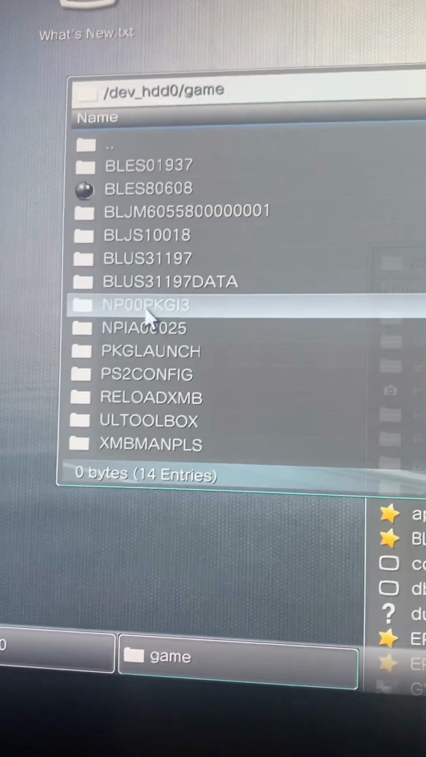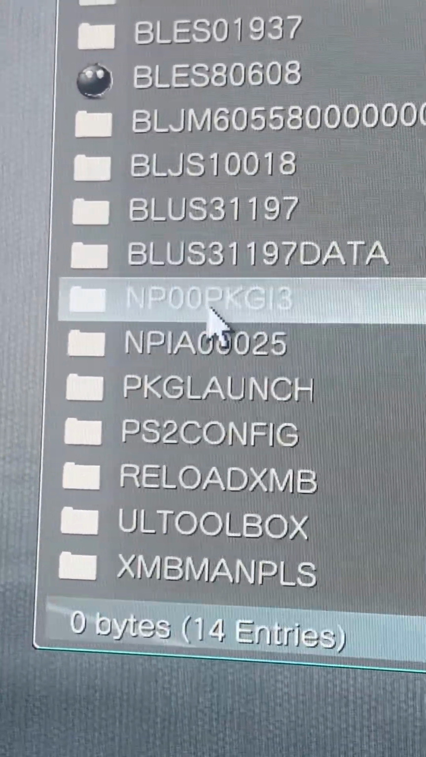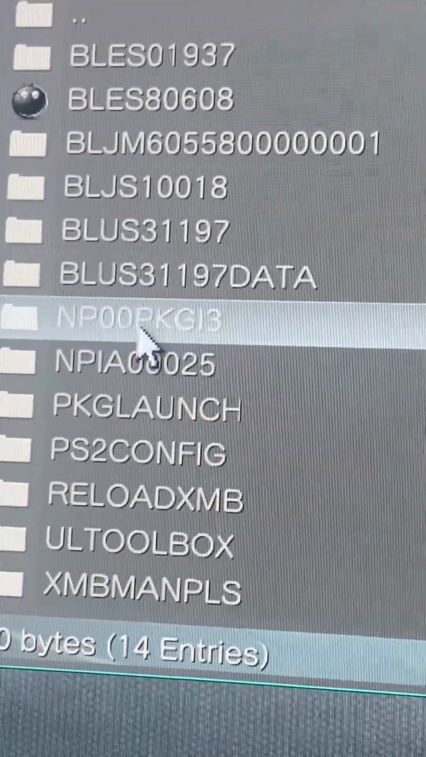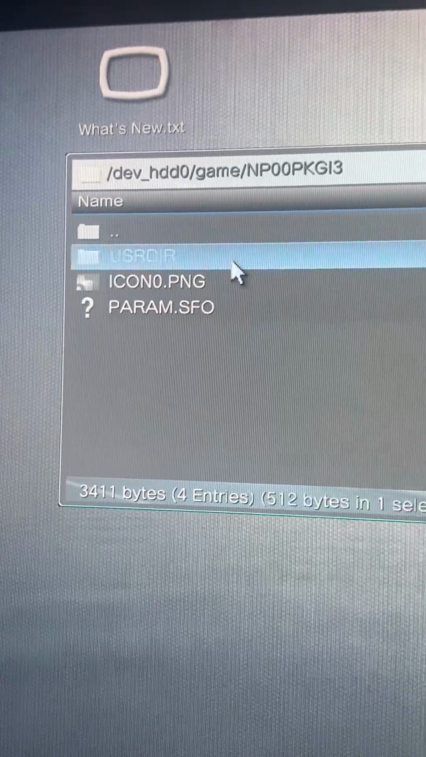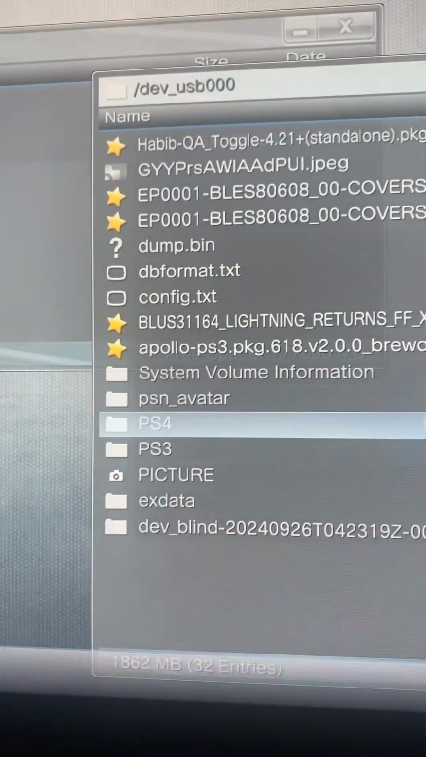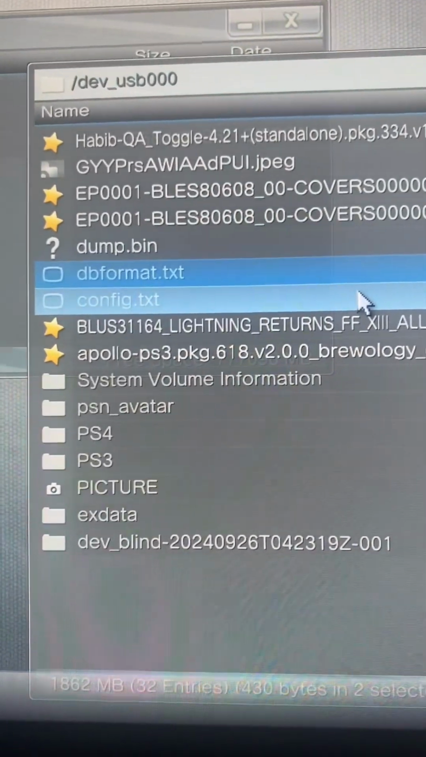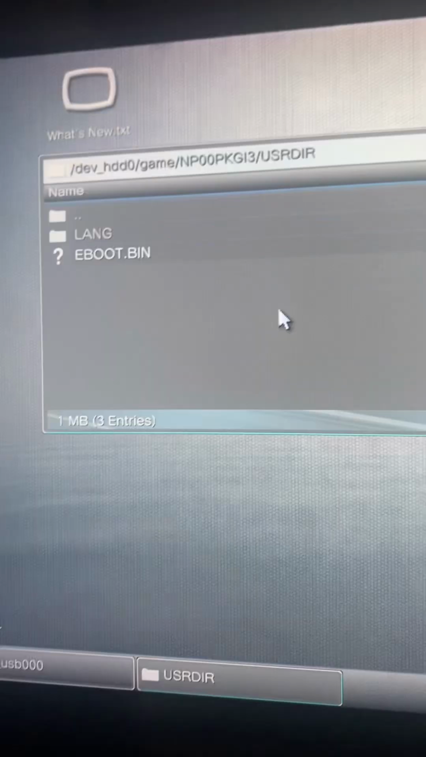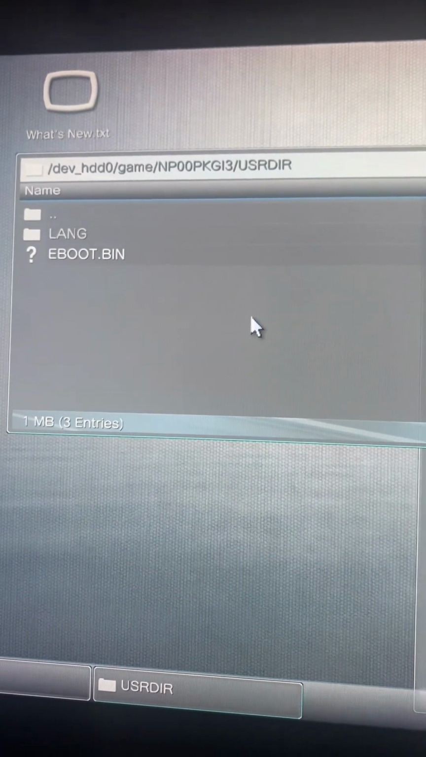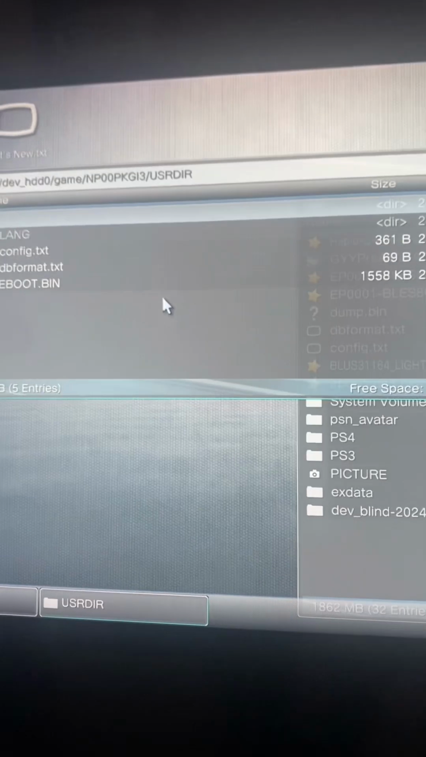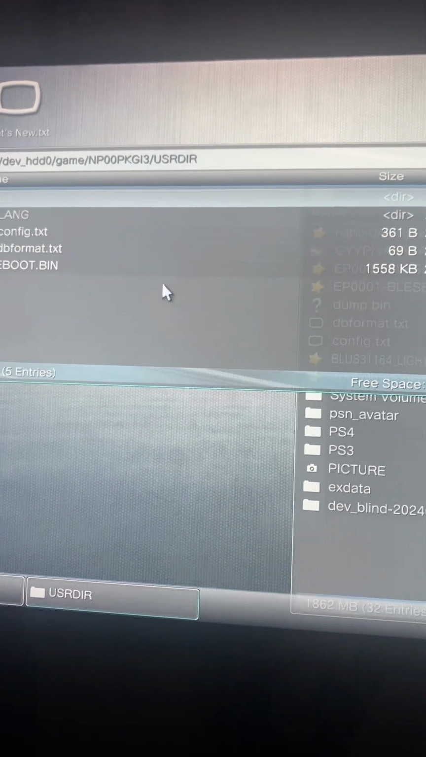Double tap that. And you're going to want to click this NPXX00PKGI3 folder. And then you're going to click the USRDIR folder. Go back onto the USB window and just highlight both of these with X and then press circle, copy them. Then go onto the USRDIR window, circle again, and press paste. You want to click yes, and from here you can exit out of Multiman.